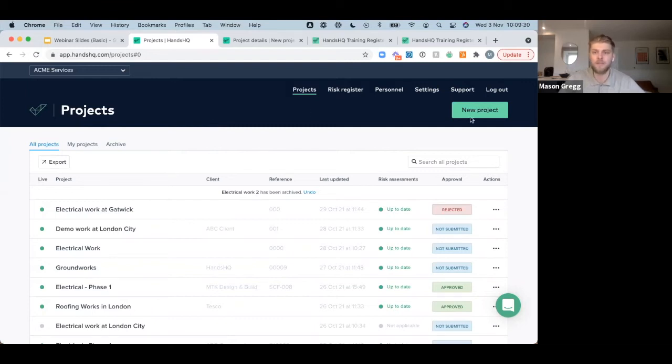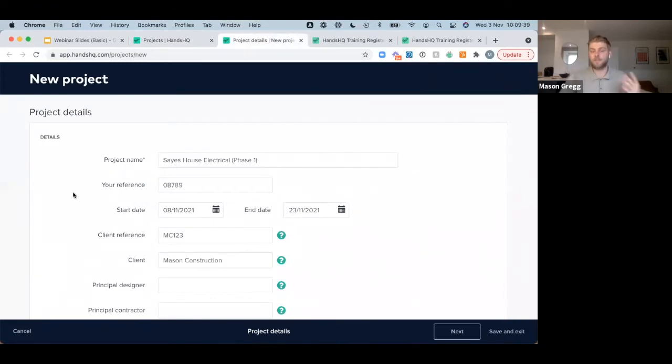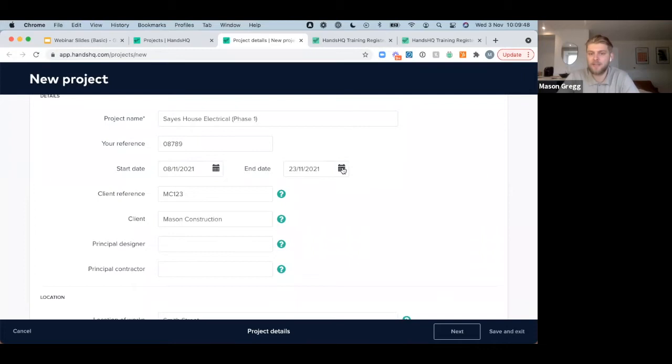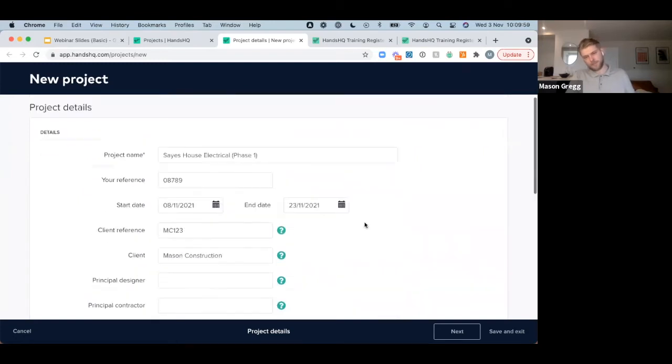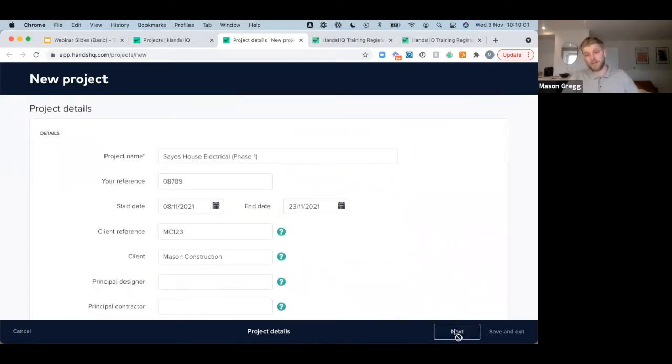But let's jump into generating our first project. As I mentioned, it's a 4-step process. So we hit new project up on the right-hand side here, and it brings us through to our first step. This is essentially where we add in our project details. So project name, job reference number, start and end dates using the calendar, client details, and then obviously our locations of work as well. So really straightforward at this point, just adding in the details that we need to for our job. We can then move through to our next step.